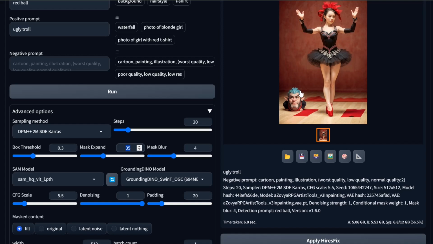It went out that far, or that's where the ball was, and then it just replaced it with this. So there's two things we want to modify here. I don't like the fact that there's a little bit of an edge there, so we're going to increase the mask blur. This will help blend that edge a little bit so you don't see so much of an edge.